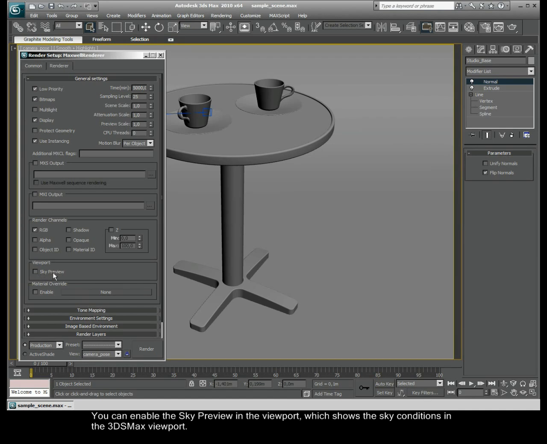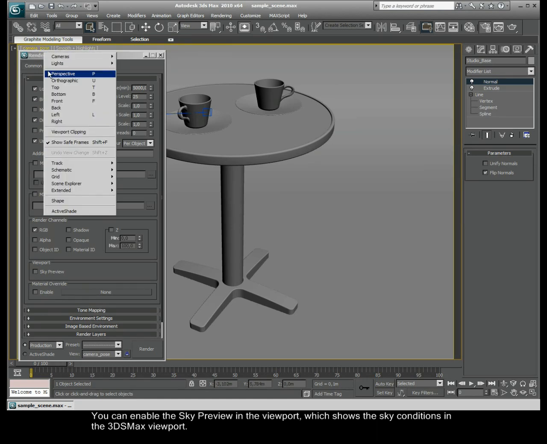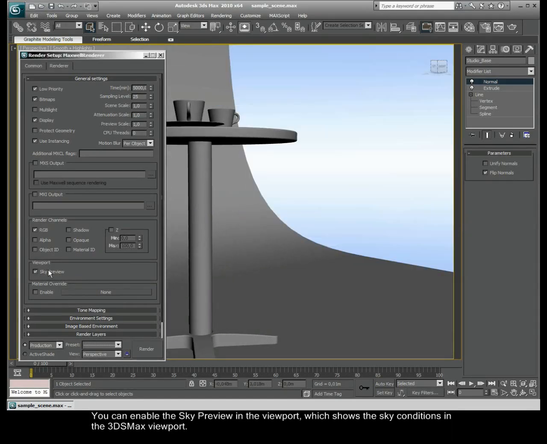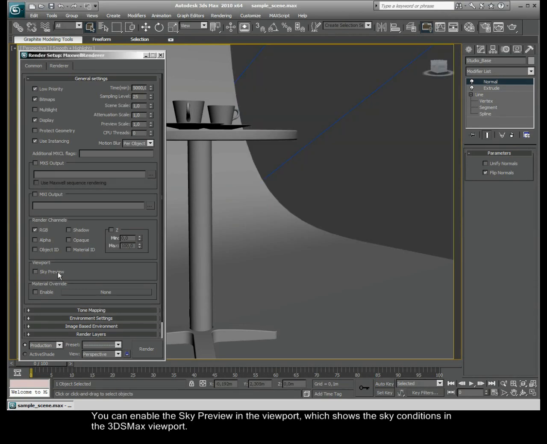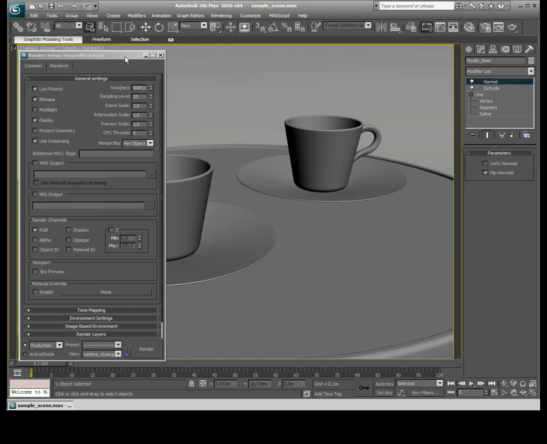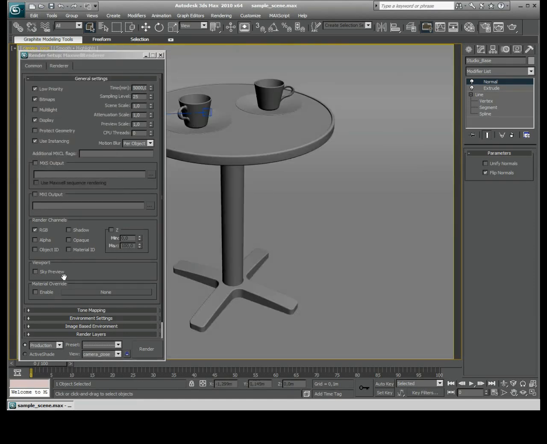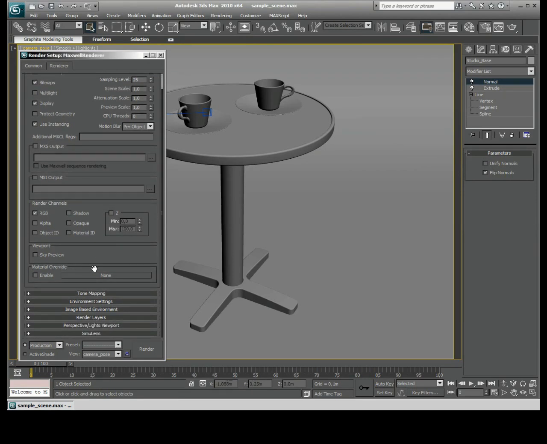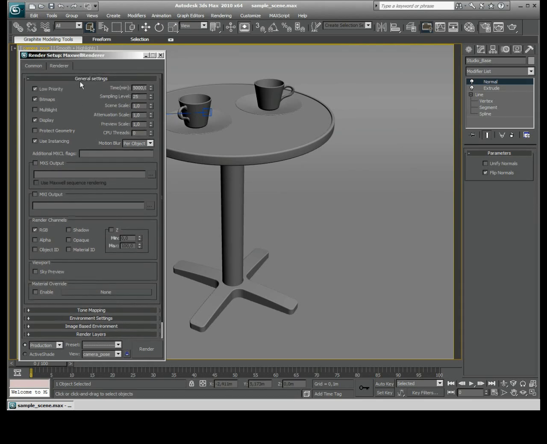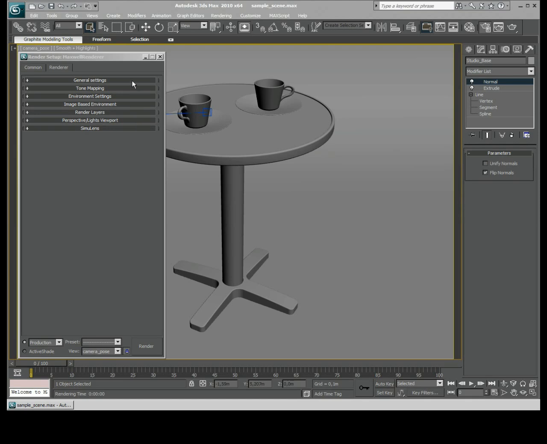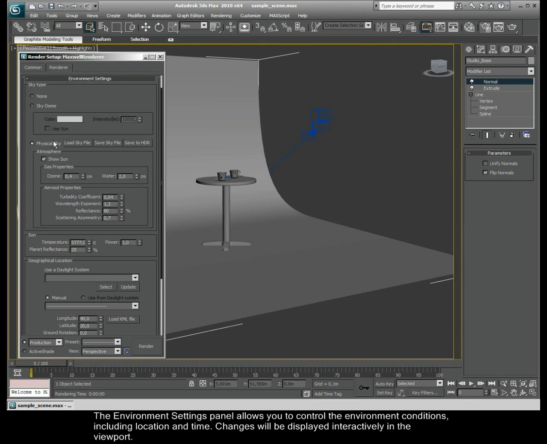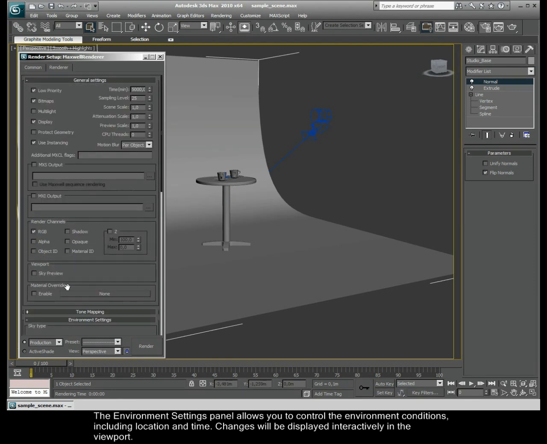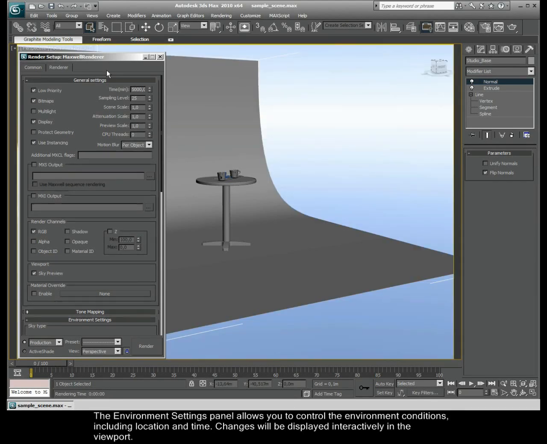You can enable the sky preview in viewport, which shows the sky conditions in the 3ds Max viewport. The Environment Settings panel allows you to control the environment conditions, including location and time. Changes will be displayed interactively in the viewport.